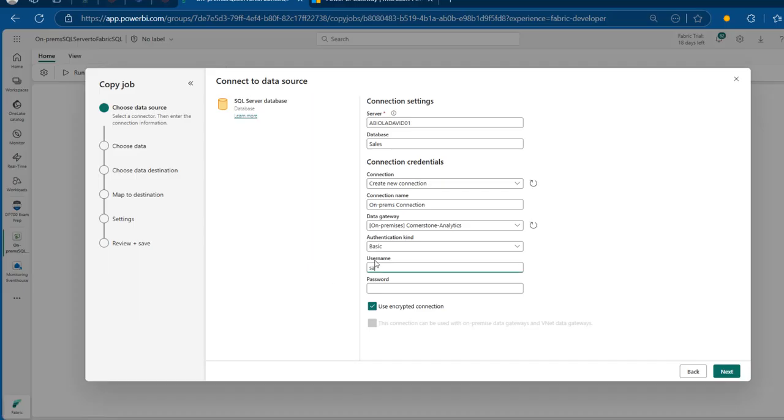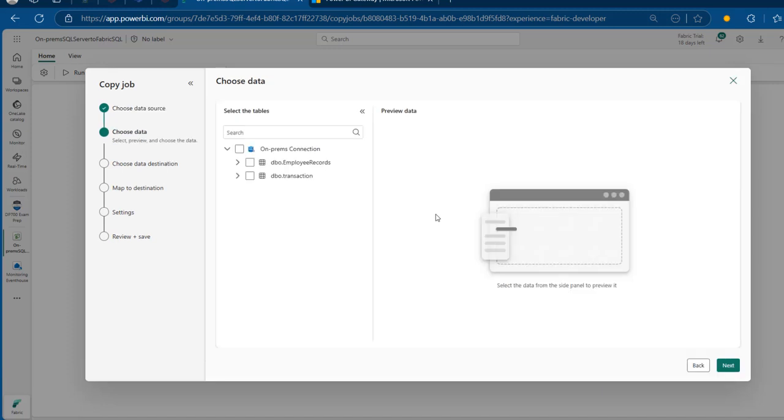So come back here, and I'm going to type in SA, and I'm going to type in my password. And very importantly, we need to uncheck use encrypted connection, otherwise this is not going to work. So uncheck this and then click on next. Amazing. So we can see the two tables which are visible in this select table choose data.